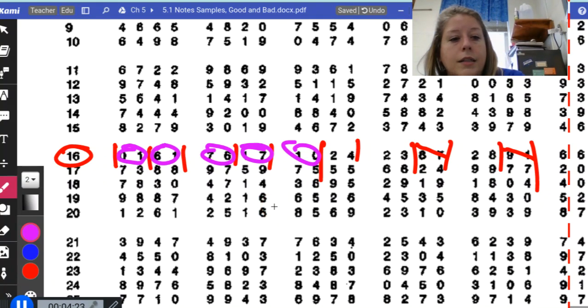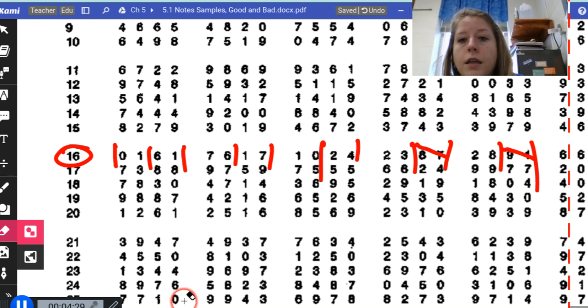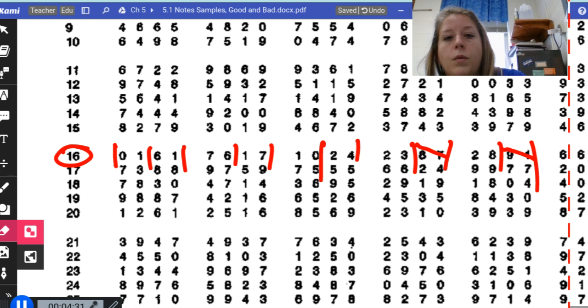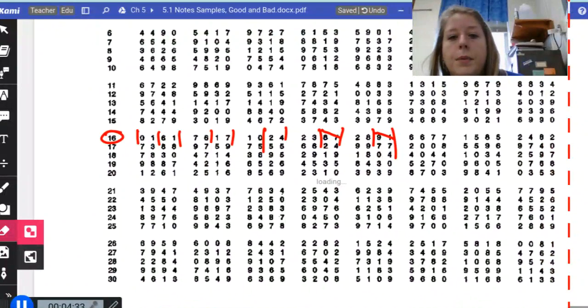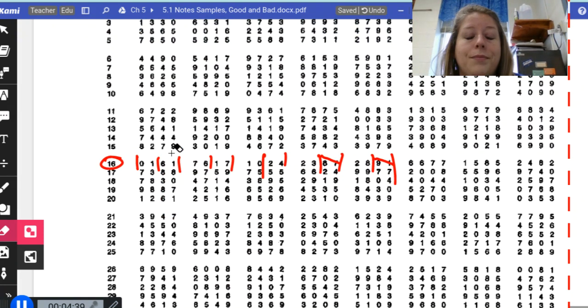Whoever I assigned number 1, number 61, number 76, number 17, and number 10, you're the winners. You get to go on the trip. That's how you use a random digit table. It doesn't matter where you start because everything's random.